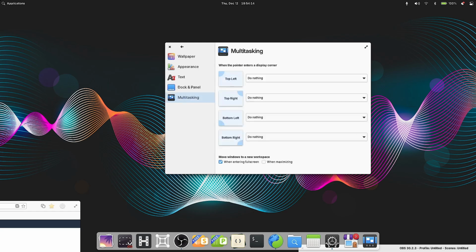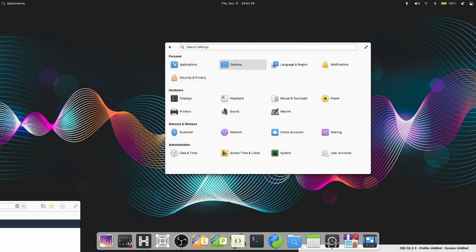Then in multitasking, you can have the hot corners just like in GNOME desktop. Move windows to a new workspace when entering full screen or when maximizing. So the default is when entering full screen. So this is the appearance and multitasking settings for the desktop.